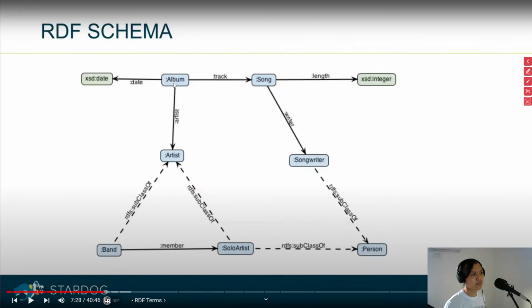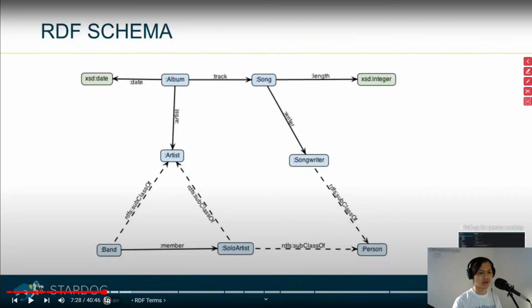So an album has tracks, and those are called songs, right? A song is a track of an album, and then a song has a certain length, which is some literal. So green ones are literal, XSD. XSD I think is another, what do you call it?